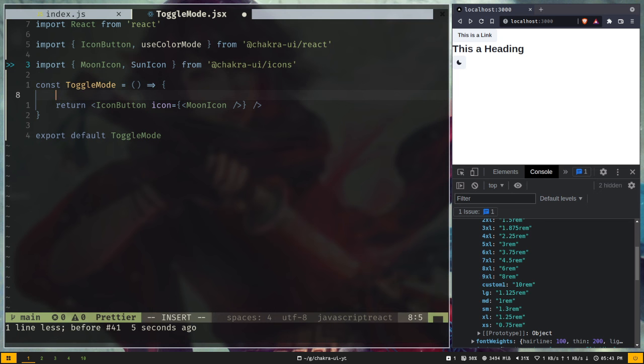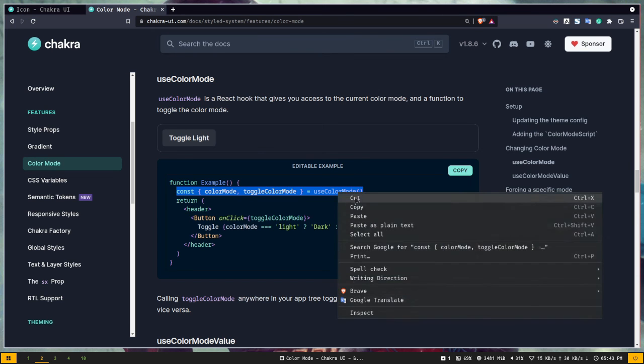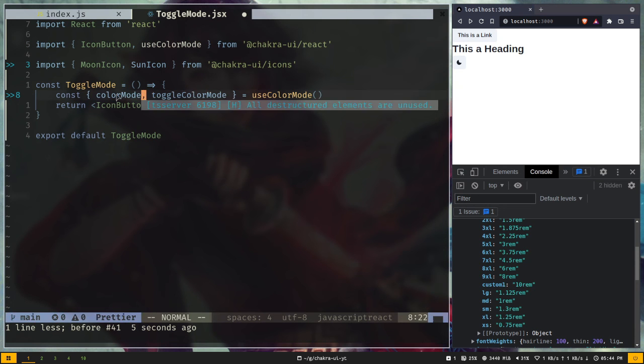Actually it will return an array. I guess it's an array. So let's see the documentation. Actually it gives us an object, so I'm just gonna copy this line. Okay, so this colorMode, this is a state, and this toggleColorMode, this is like a set state. The colorMode value will be either light or dark, and we can change that with the toggleColorMode function.